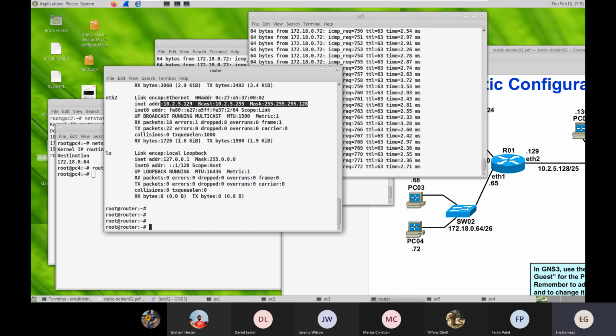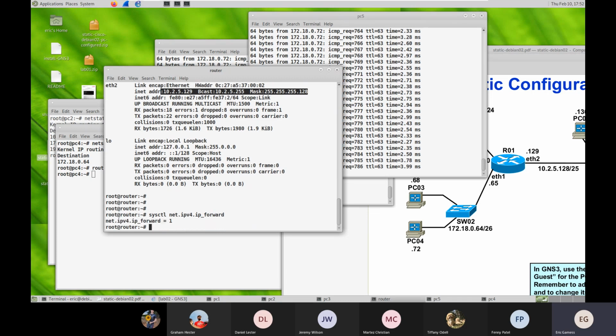Now, if I ask to show me the variable net.ipv4.ip_forward, this variable will be 1. Why? Because I did modify the file. And this one means you are a router, so forward. You receive on one interface, I am telling you, you should send it to another interface.